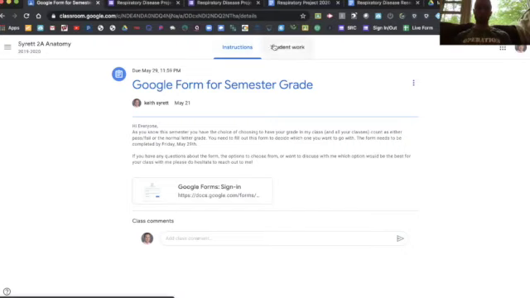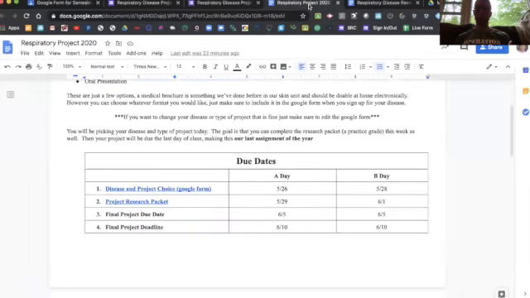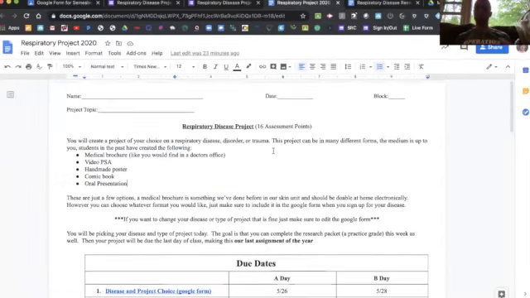So now let's get into the actual project itself. So you guys, like I said, your last assignment for the year is going to be doing a project on the respiratory system. It's a project where, very similar to, we did one for skin, where you're going to get to choose what disease or disorder you want. I have a whole list that I'll get to in a second.